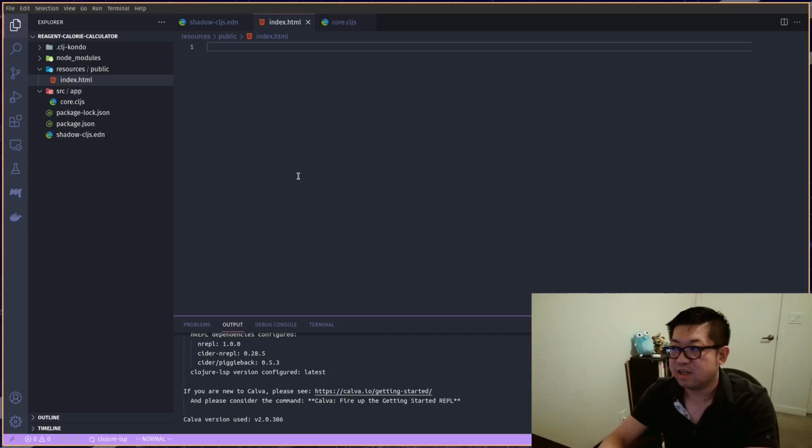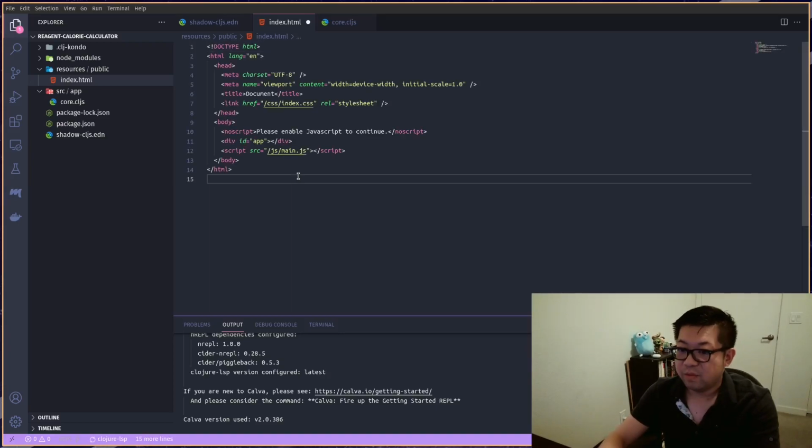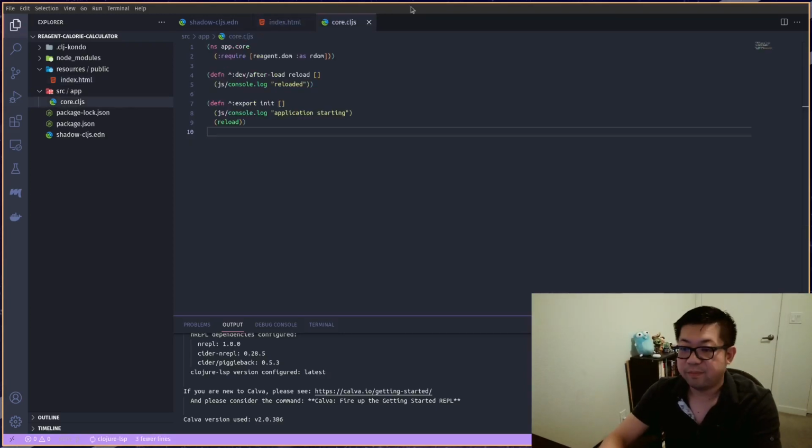And just to fill in the index.html file, we have a very normal boilerplate here. The things to note here is that we're going to have a CSS file link, as well as a script tag for our main.js. Both of these are going to be dynamically created, and we're going to set those up in a bit. And then for our core.cljs, I have just console log code here, but I just wanted to make sure that we define both reload and init.